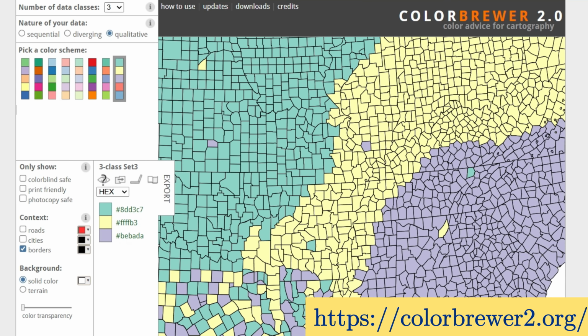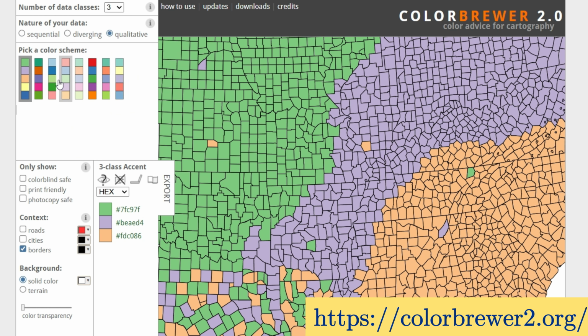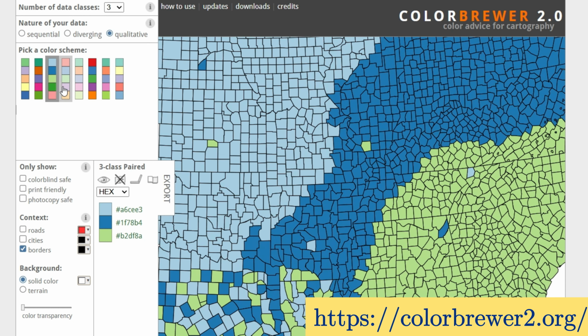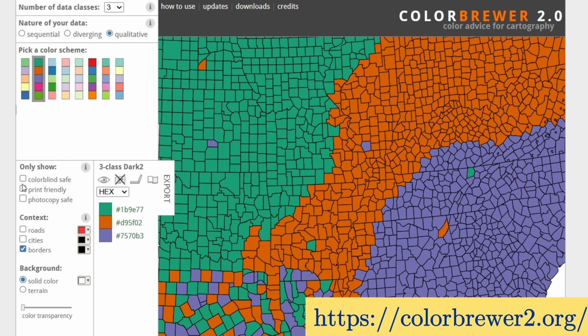In 2013, this work was extended into an interactive website. There, you can select the number of data classes you want to visualize and choose sequential, diverging, or qualitative color schemes. Each palette is carefully designed to maintain perceptual balance. Importantly, this website also allows you to test accessibility properties interactively, including color vision deficiencies, grayscale printing, and photocopy safety.